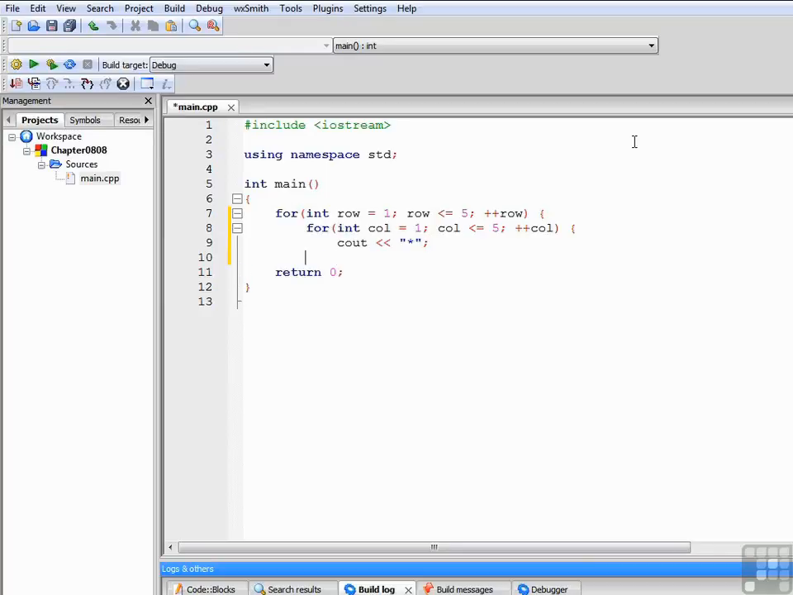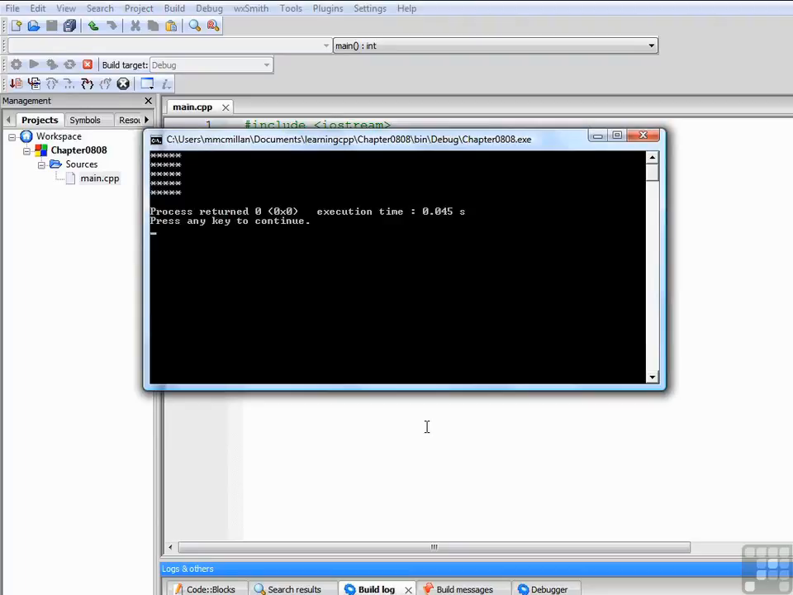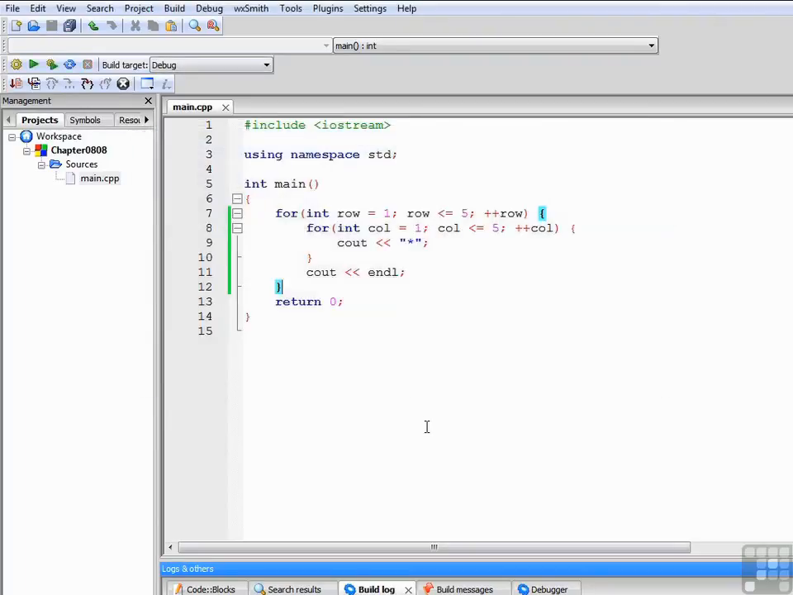Then, when the inner loop is finished, we'll write out a new line so that we can drop down to the next row and then go back through the inner loop again. And that's all there is to it. We're starting at the left-hand corner, printing an asterisk, moving across to the right 4 more times, dropping down a line, and then doing the same thing. And then continue that until we've done 5 rows. Here's the program. Let's build and run. See what we get. And there you go. Again, not very practical, but an interesting example.